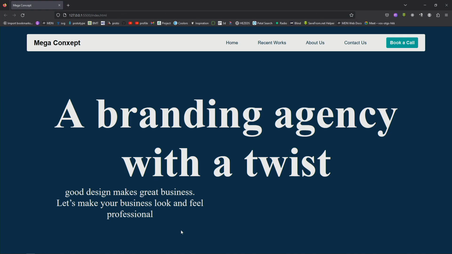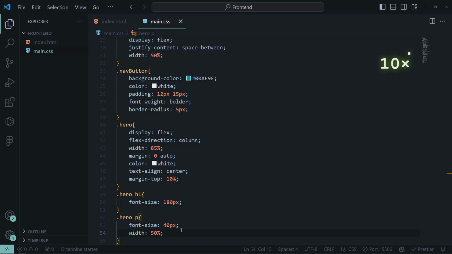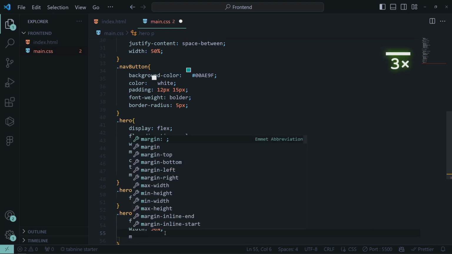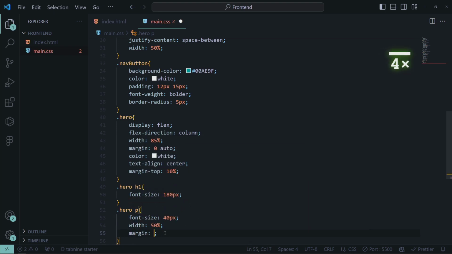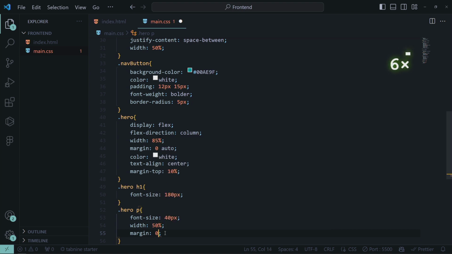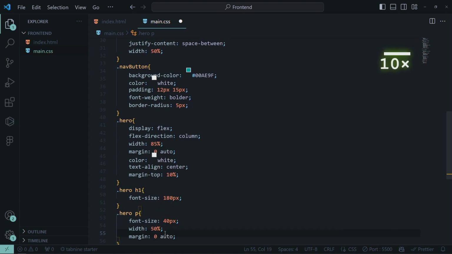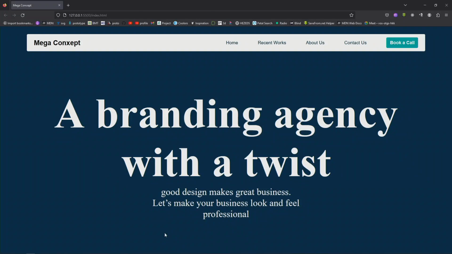So it's okay now, but it's going one side. So to make it position properly, we're going to do margin. This is one of the ways you place items or containers in the center of your web page. So we're going to do 0 and auto. So that should fix it for us. Okay, we now have this.